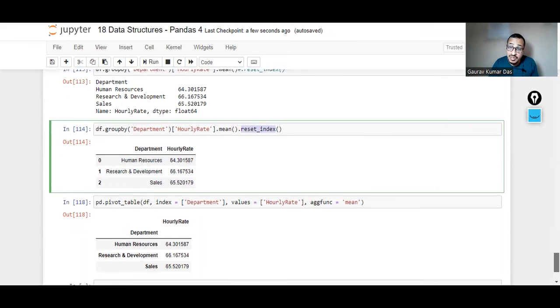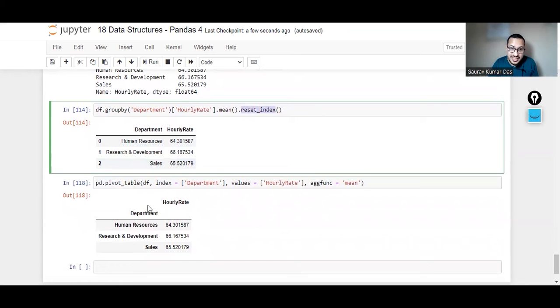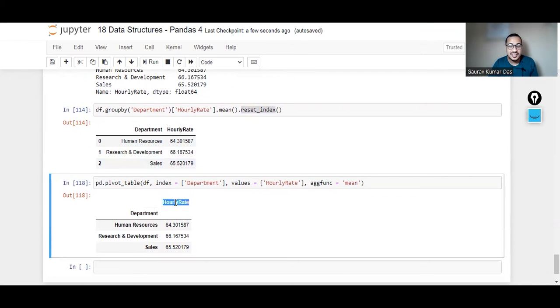However, if I use a pivot, my department remains an index, but hourly is taken as a column. So what is the difference between these two? The difference is that department here is an index, because you can see here in bold, and we do not have any default indexes here. So basically this is an index.